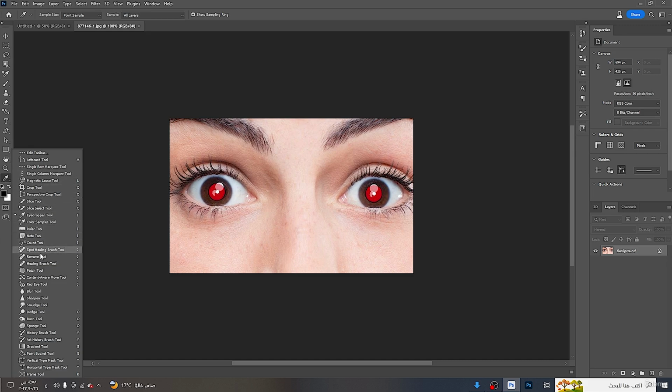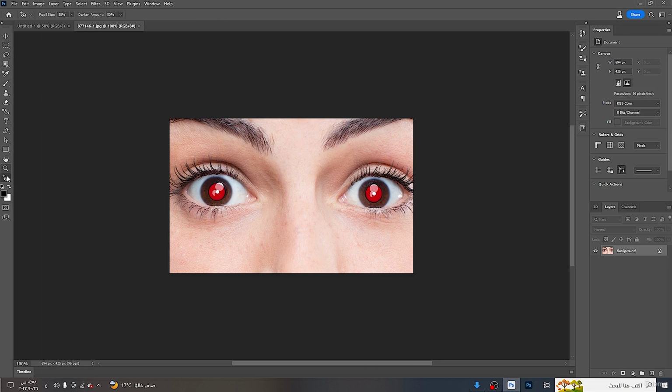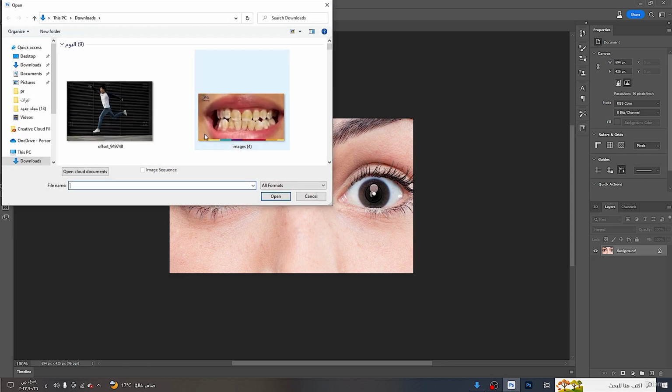We will also get a third of the tools I have here and choose the tool that is here. It has an eye drawing on it, and in addition a plus sign above it. Its shortcut on the keyboard is J. Okay, we come to the tool, but we press on the eye, so the red color that was covered over the eye is removed.